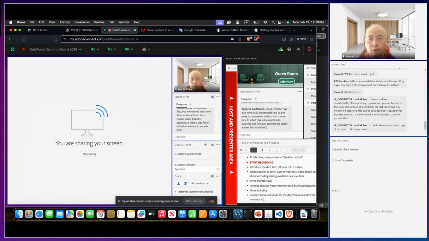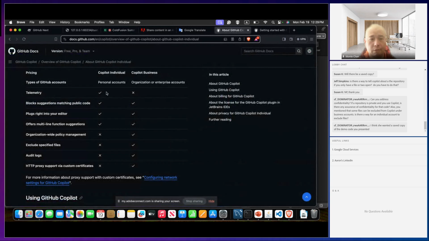No, as you can see here, this is the exclude specific files feature. That is not an available feature under Copilot Individual. So no, you have to get the Copilot Business license in order for that to happen.